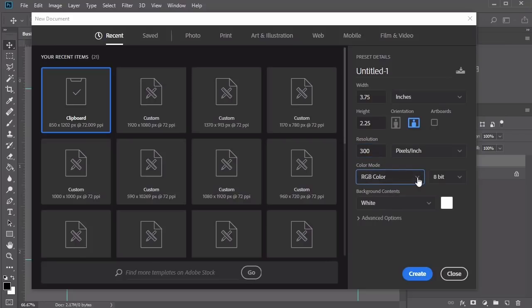The next setting we'll need to change is the color mode. Make sure this is set to CMYK, the official color model used for professional printing. Out of all the other settings, this is one of the most important that will directly impact your design.